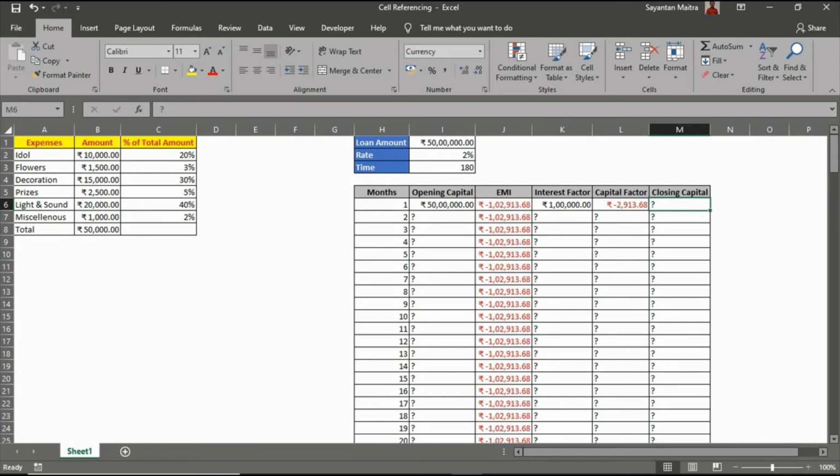So how will we calculate the closing capital? It's just the opening capital minus the capital factor. And as this is a minus figure, we will add it up. So this value, again we will lock the column, plus this value, again lock the column and hit enter.